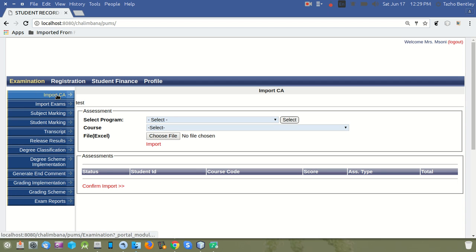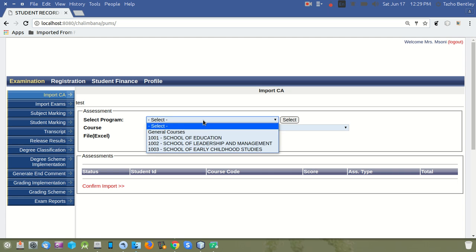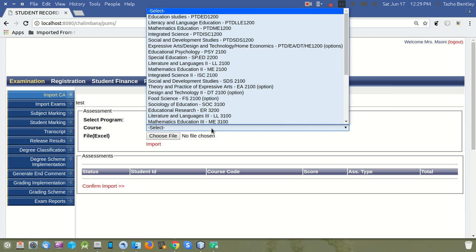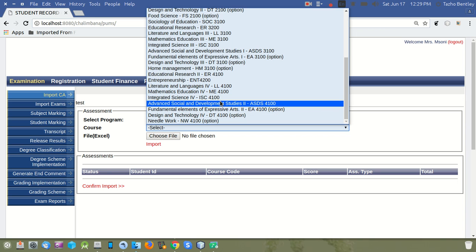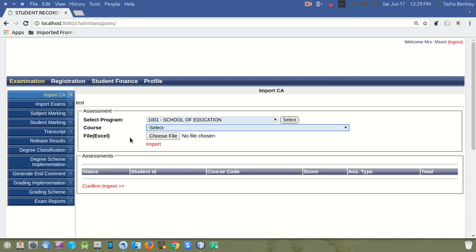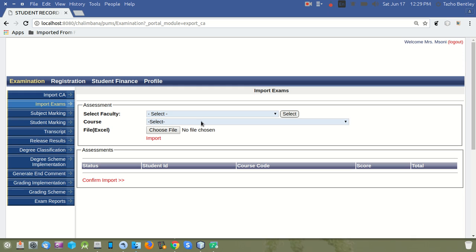And you have the import CA. Under the import CA, you're basically importing results for the CA onto the system. And you choose the school that you belong to, and of course the name of the subject that you're marking as the HOD. So very flexible system. I think this one, you use it for that purpose only. So is the exams module. You use it to upload results for the exams onto the system.